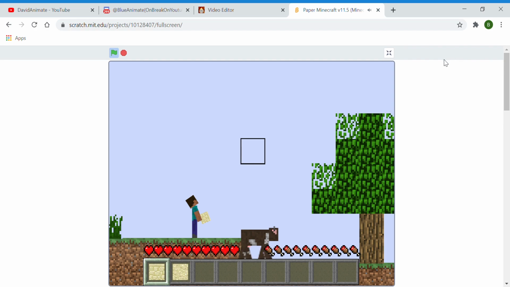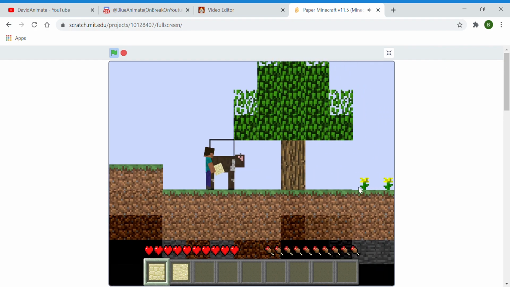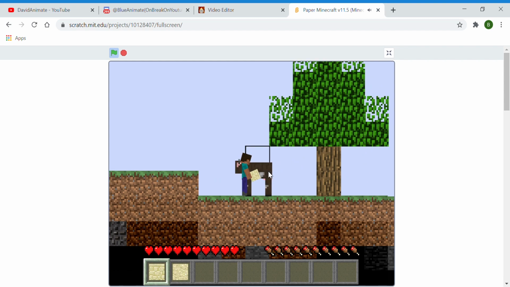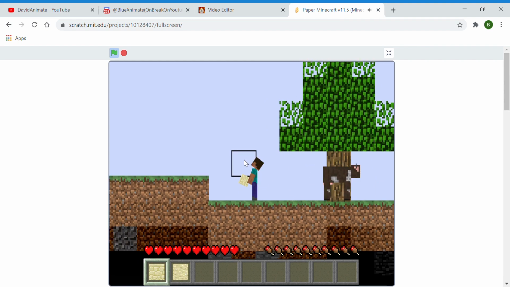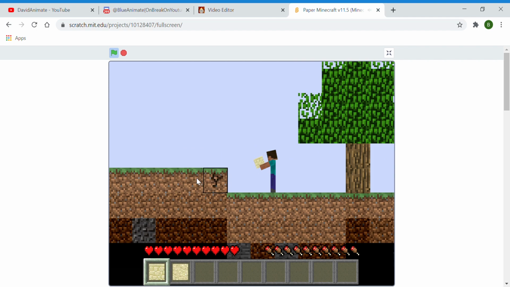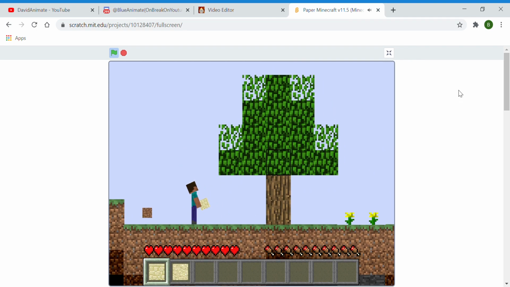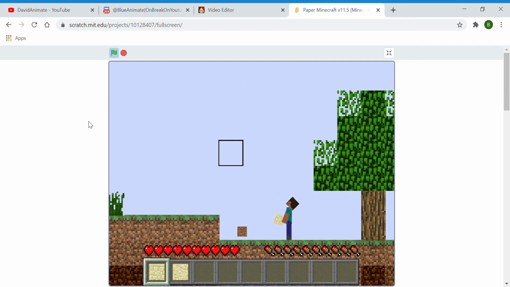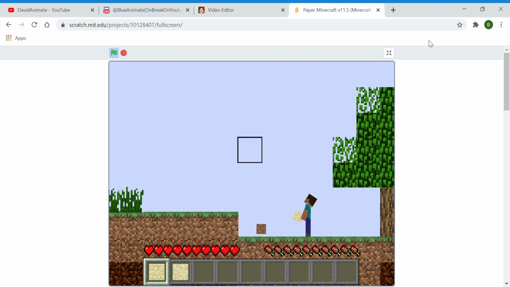And first of all, let's just smack a cow, because why not? Punch a cow with sandstone. Oof. And by the way, you can hold the mouse down to mine blocks. But anyway, learn the controls by just looking at the description or notes or instructions in this project.